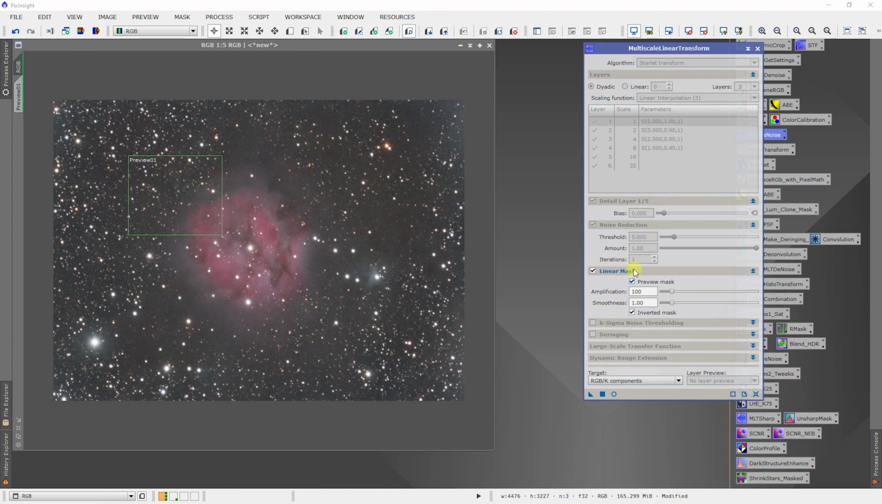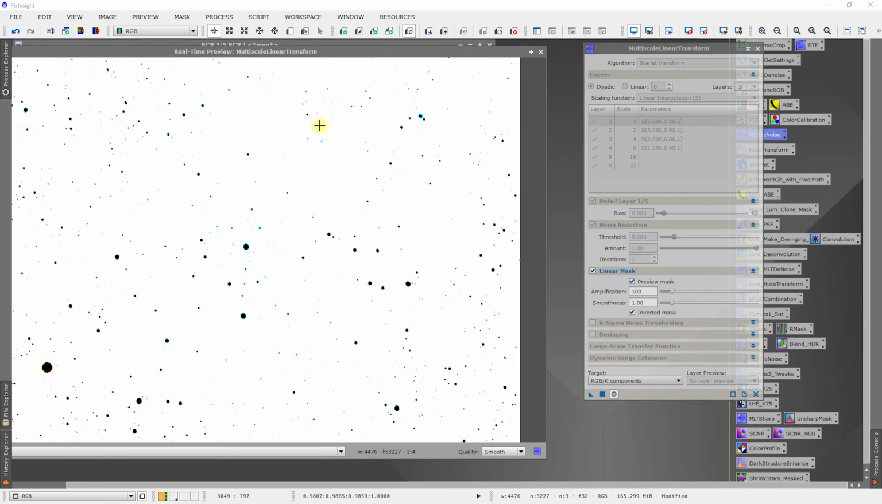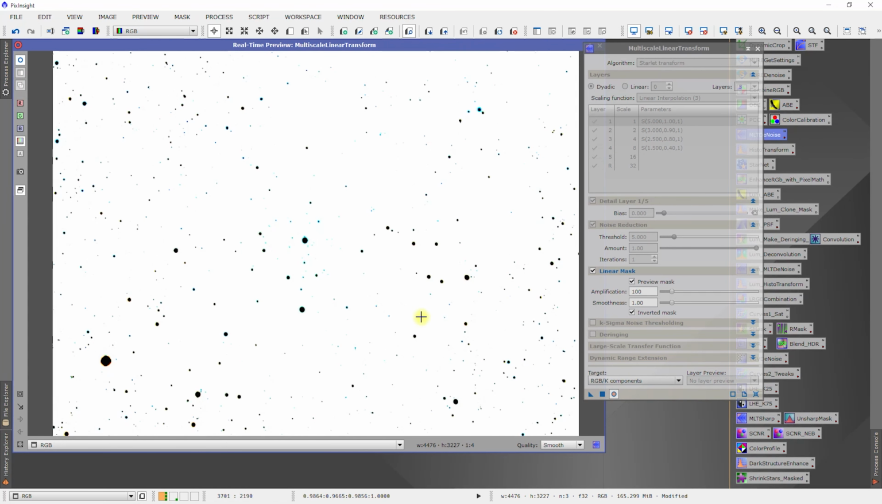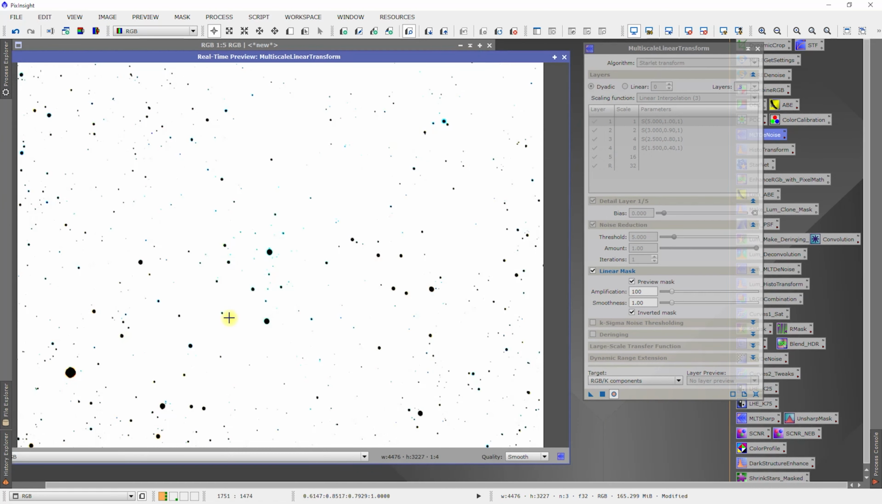I'm going to preview the mask. I'm going to open up the preview window, and you can see it got a lot of the stars, the smaller ones not so much. And you know, that's one of the trade-offs. If we use the built-in mask, it's not going to catch everything, and we might want to do more of a luminance mask type of thing. But I know that for this data set, this is probably going to work pretty well.